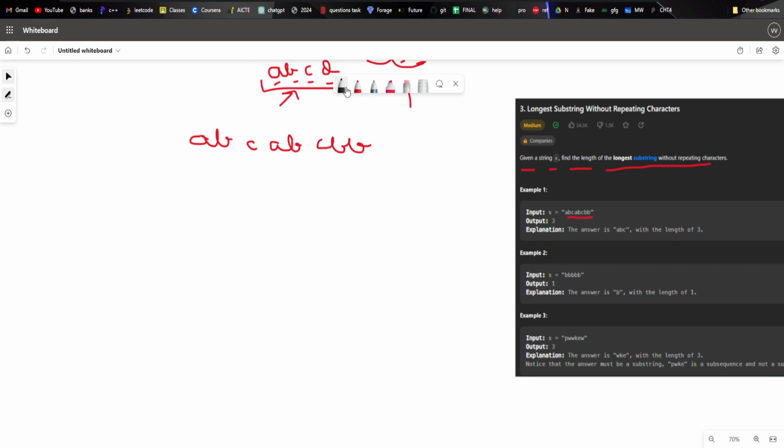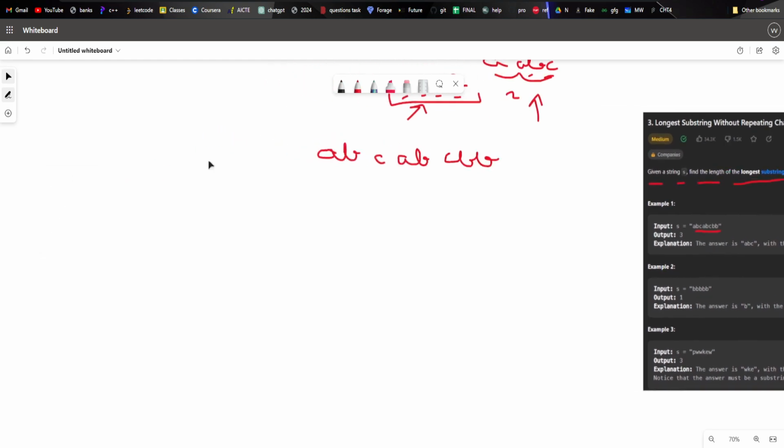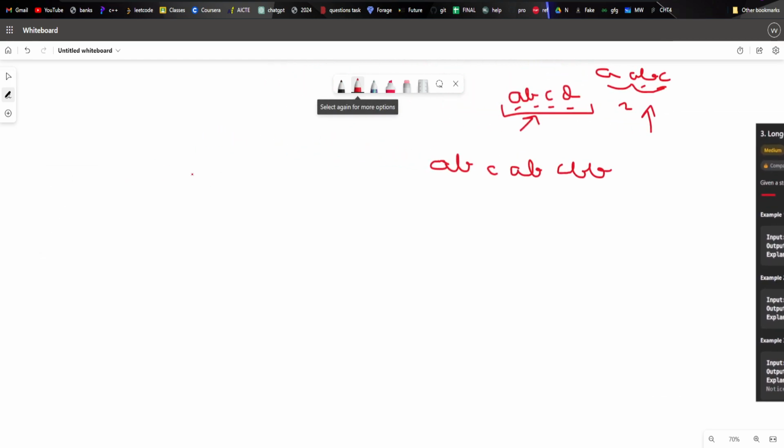So how are we actually going to approach this type of question? This is a type of sliding window technique. These types of questions are solved with the help of the sliding window technique. Let me tell you about the sliding window technique, then we can look briefly into this question.